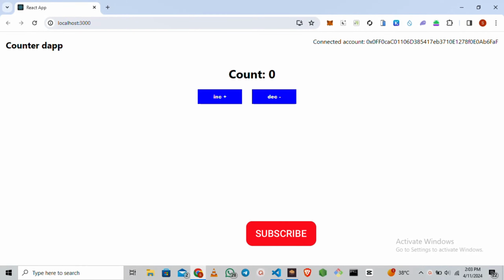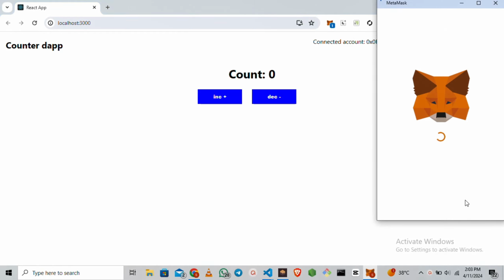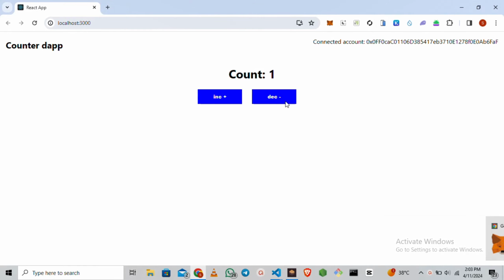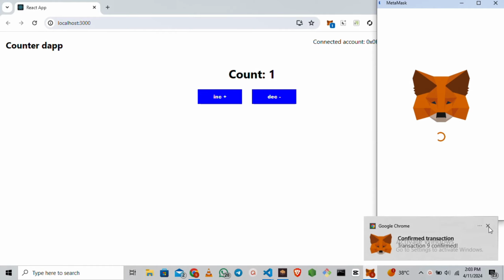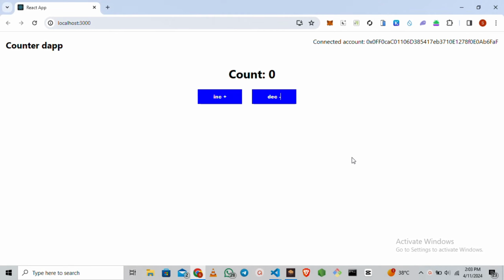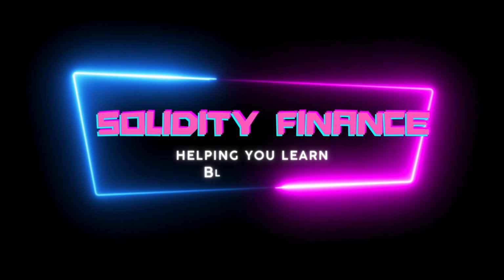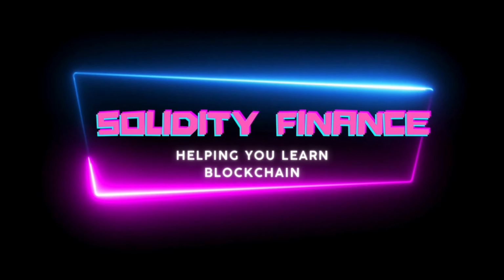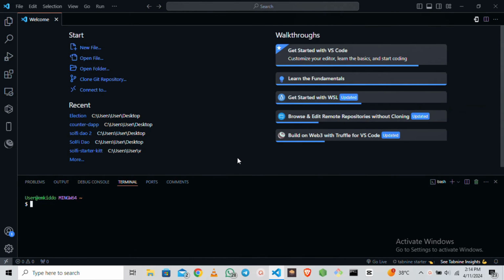So this is a simple step-by-step tutorial on how to build a counter Dapp using React, Truffle, and web3js. So follow along with me as we build a simple counter Dapp. We are going to be initiating both the back end folders and the front end folder. So let me zoom this out a little bit.